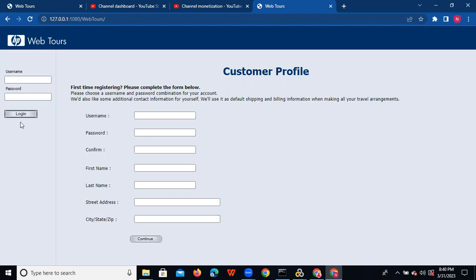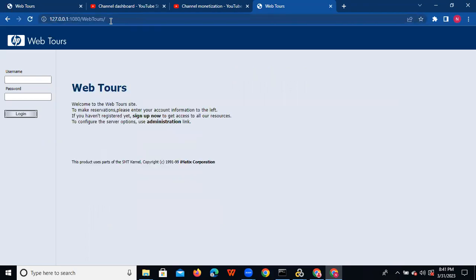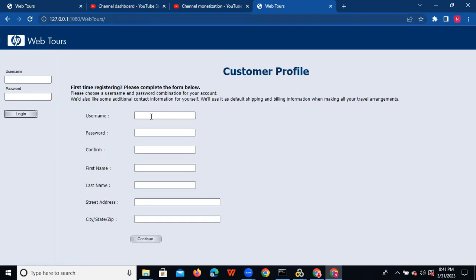You can record the same script after launching the URL. When you are scripting, you can launch the URL, click on the sign up now button, and enter all these details. Click on continue and after that log out. Then your script will be generated. After that, you can parameterize the username and password, and you can give them in the Excel sheet.